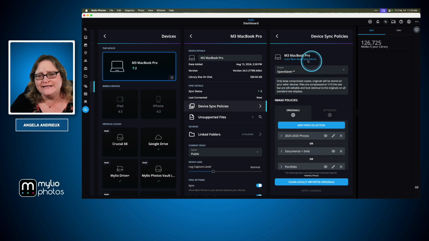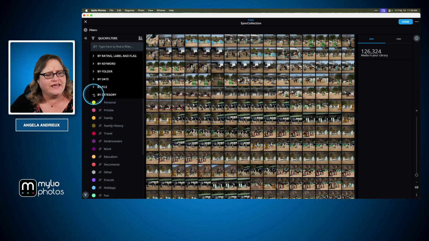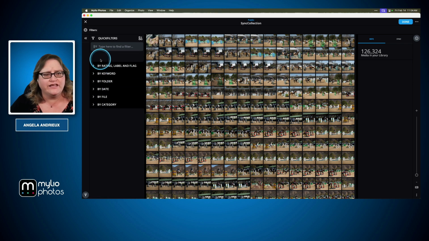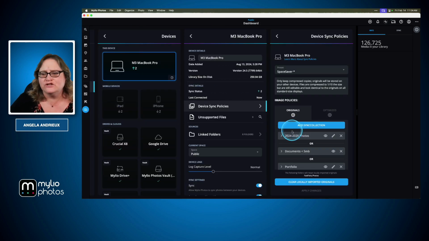And you'll have already set a preset up here. So the preset is the first step. Then you go down here to the bottom and you add sync collections. You click on Add Sync Collections. Choose the different parameters that you want to use. So this filters your library to show specific things. When you click done, it'll let you save that, and then it will show here in the list.